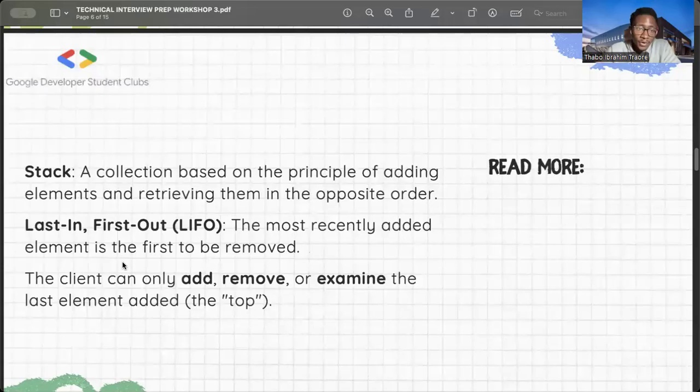For these, the client can only add, remove, or examine the last element at the top. So the last element is what we have access to. You can add as many times as you want, but when you want to start doing processing, you have to work from the back.